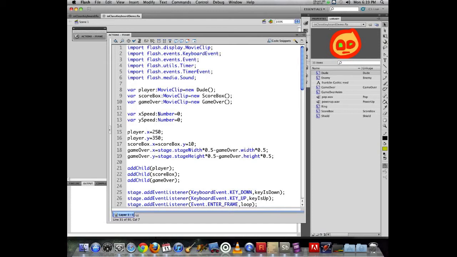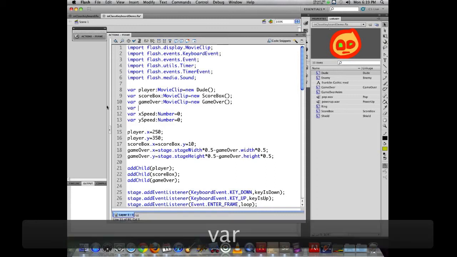What we need to do is be able to figure out how to deal with those enemies. So what we do is we utilize a movie clip as a box, a containing object to put those enemies into. So with this, I'm going to make an enemy container.